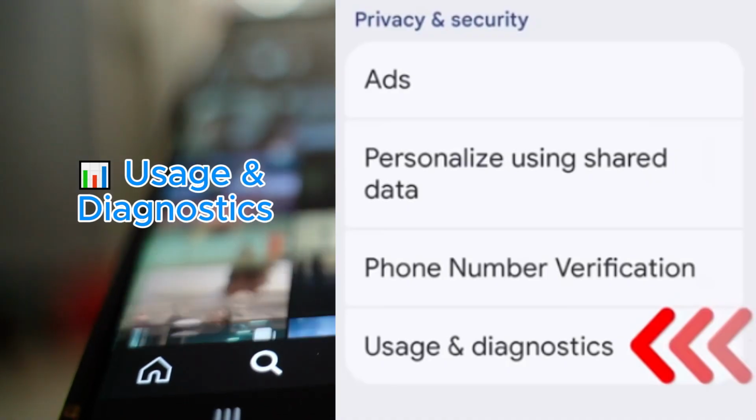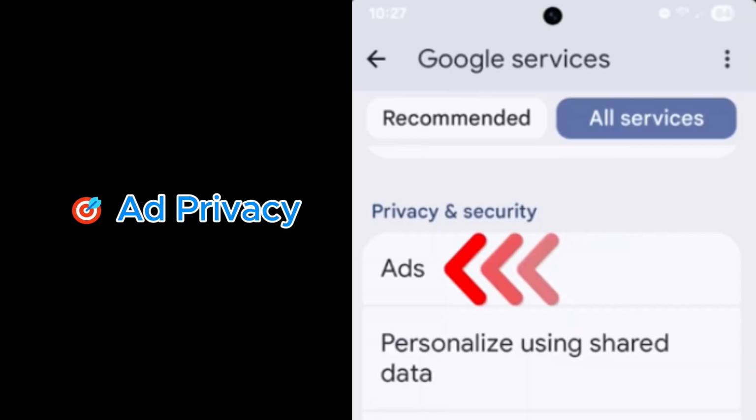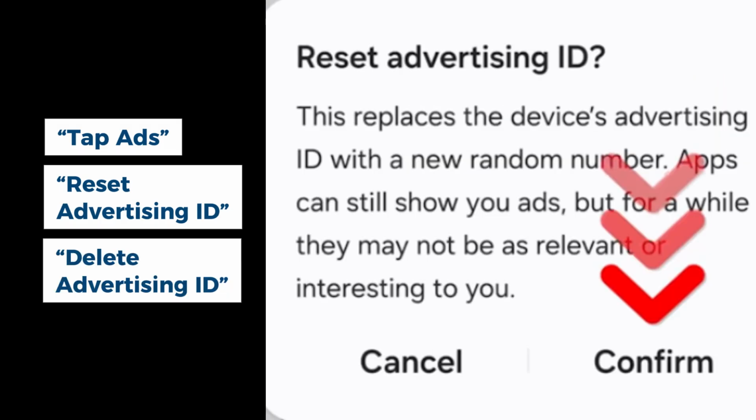Usage and diagnostics. This sends Google details about which apps you use and how long you use them. Ad privacy. This is why ads follow you after conversations. Tap Ads, reset advertising ID, delete advertising ID.